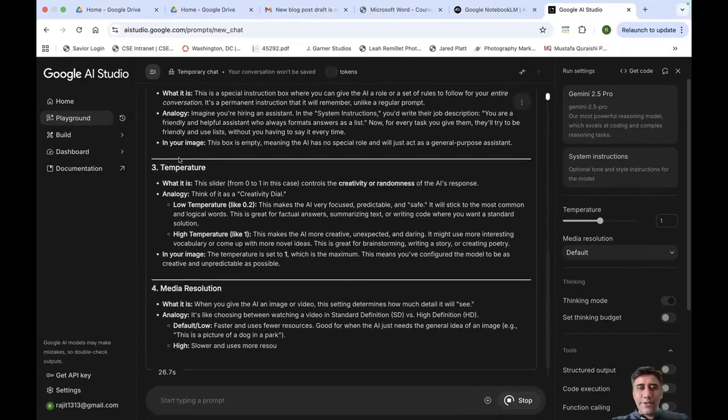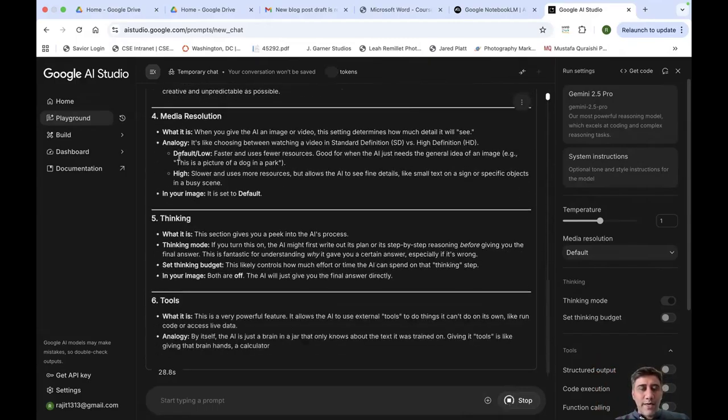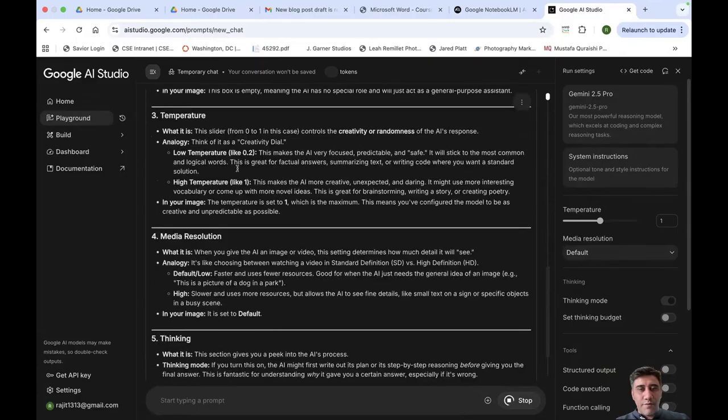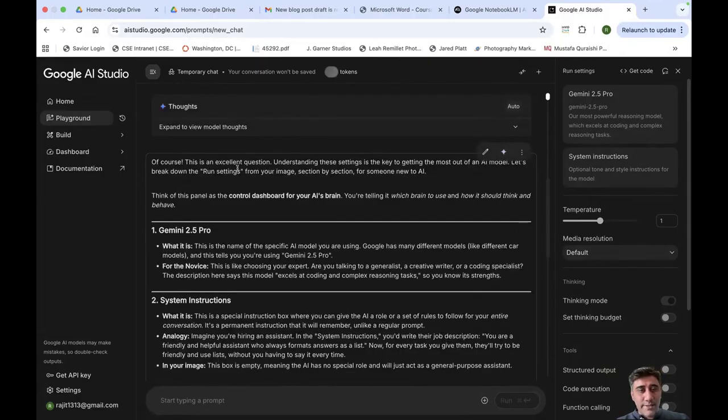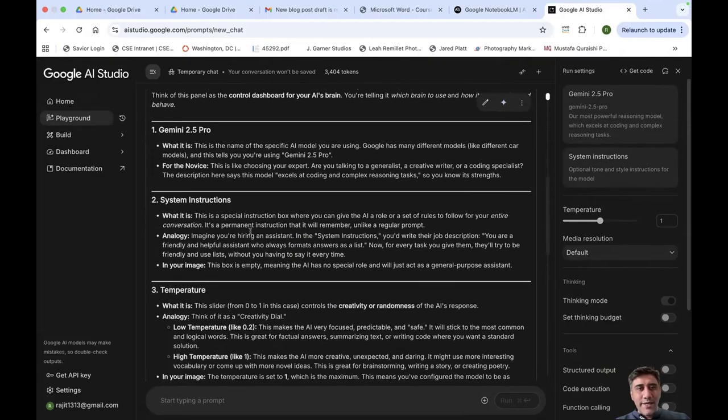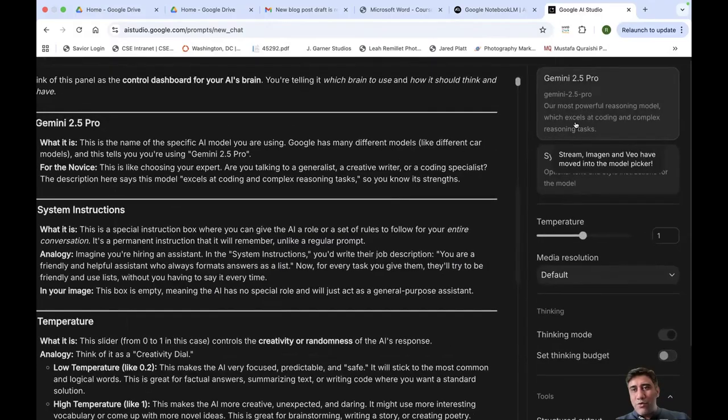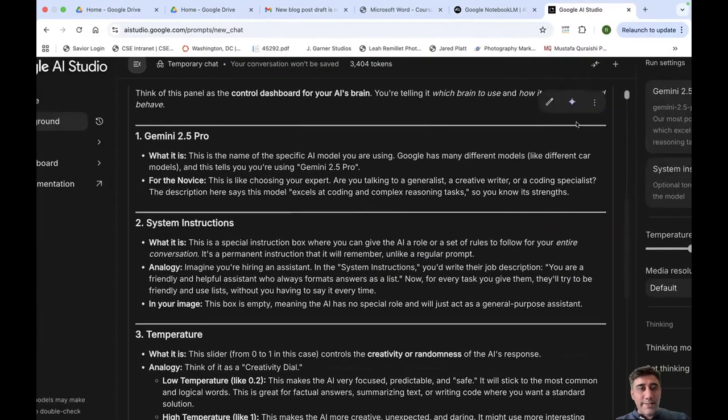You can just take a screenshot, put it over here, and ask what the ways of fixing it are. So now it has come up with its answers. The first thing, and I find this very interesting, on the right hand side is Gemini 2.5 Pro. This is the specific AI model that is being used, the latest AI model that Gemini has.